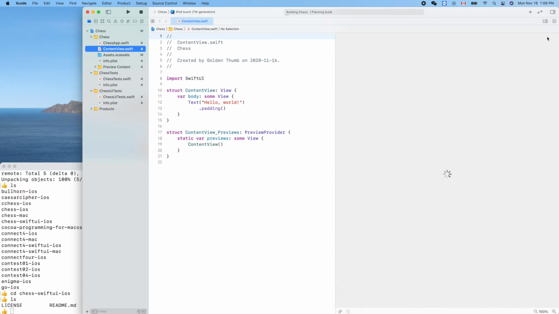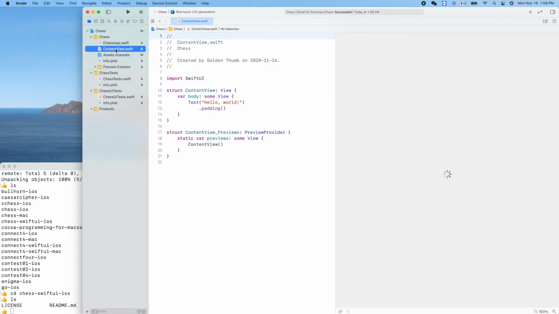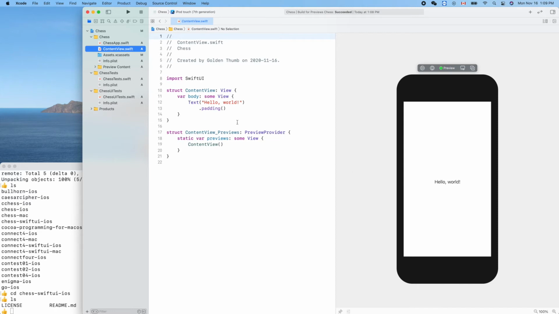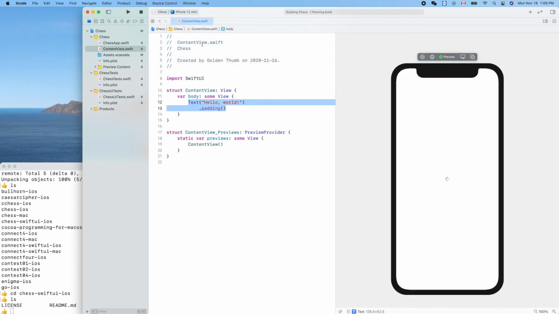Okay, let's resume to see the iPhone simulator. So we should be able to see, right? The SwiftUI app has much less code than a UIKit app. And even here, wow, this is very clean. Chess app and the content view. Basically there are two files here. When we created a new project, the template put a text view here, Hello World in the middle. And let me go to our favorite iPhone 12 mini simulator.